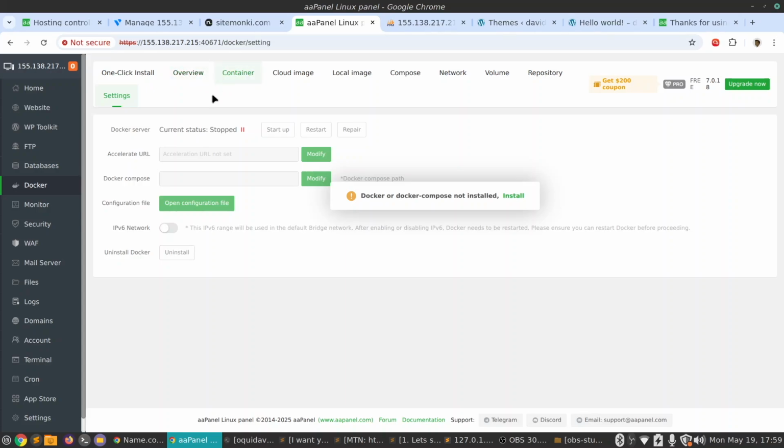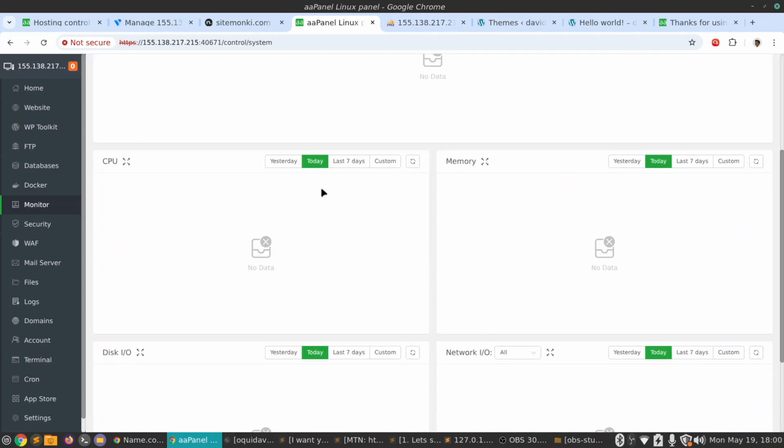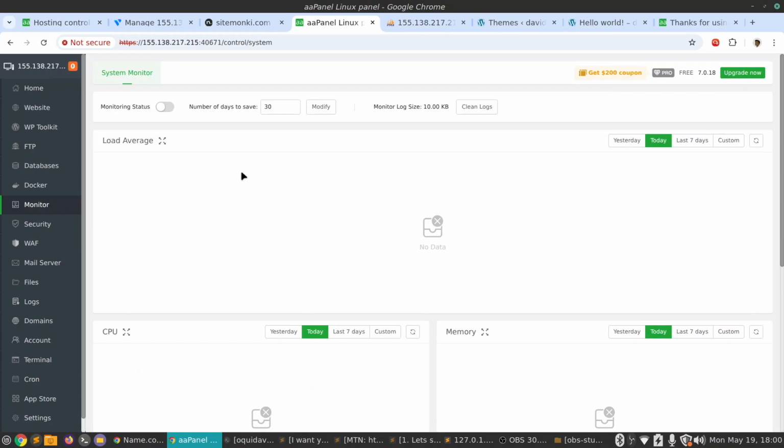then you actually have a Docker panel here. Okay, something I think like Portainer or of sorts. Then you have monitoring here. This should monitor disk I/O, network I/O, memory, CPU, and so forth, which was actually loaded in the dashboard here.